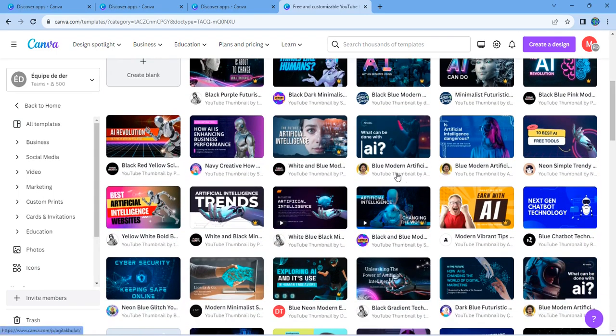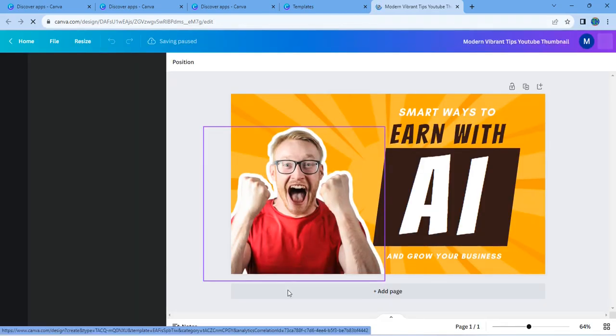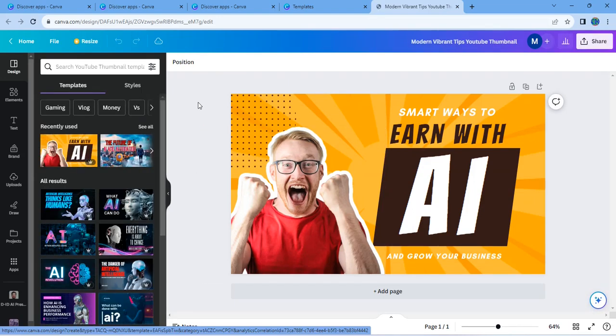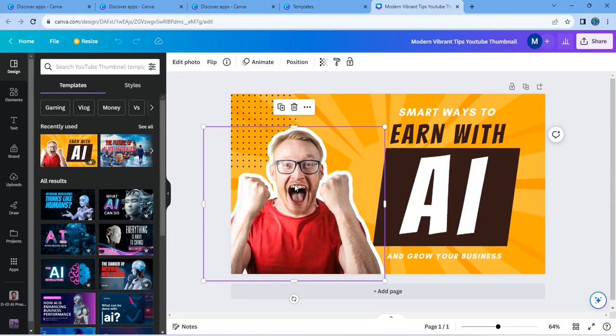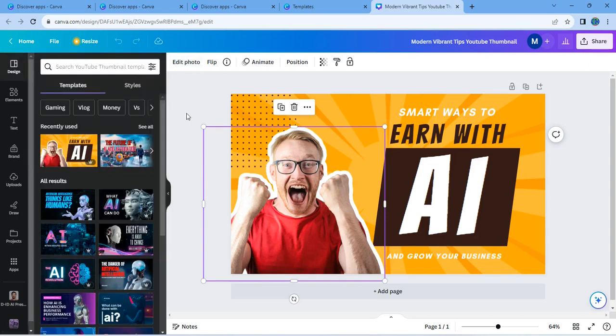For instance, I will select this one here and go ahead to customize it. So once we bring it on the canvas here to customize it, I can just pick a particular element on that design. For instance, I click on this image, you can see edit photo. Once I click on edit photo, I'm just selecting the particular photo I want to use. These are all AI tools that I can use to create magic right here.